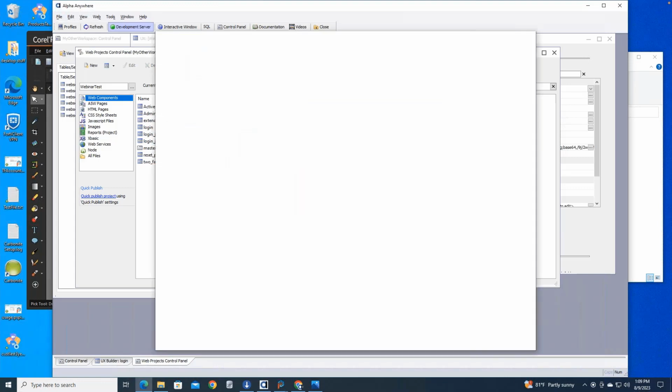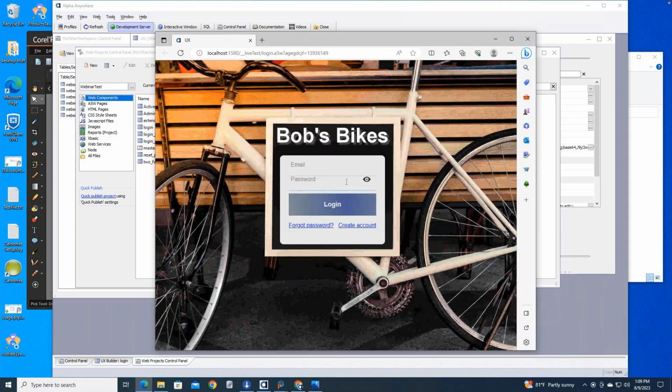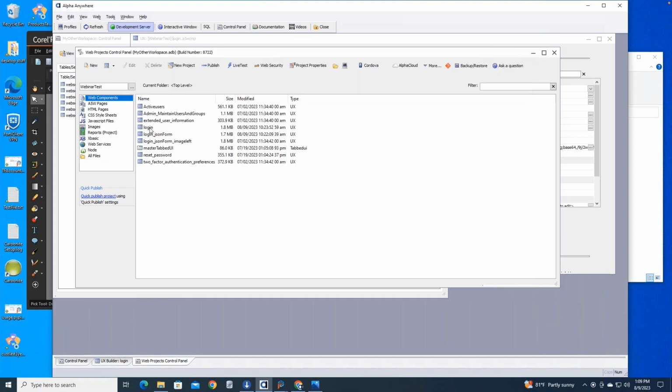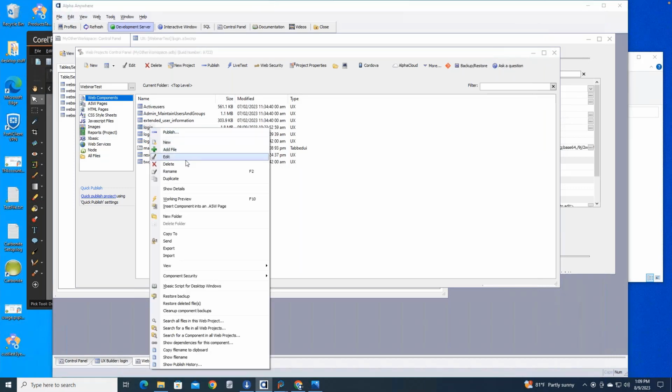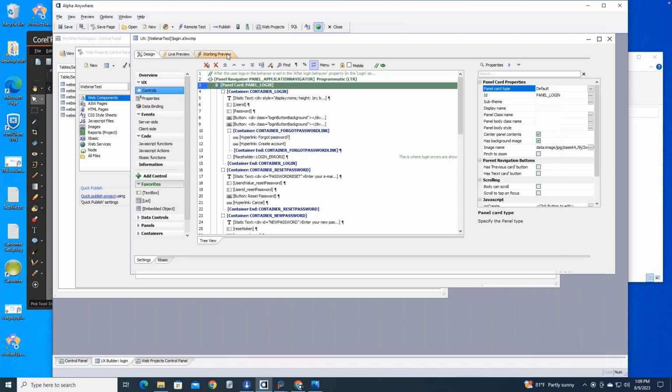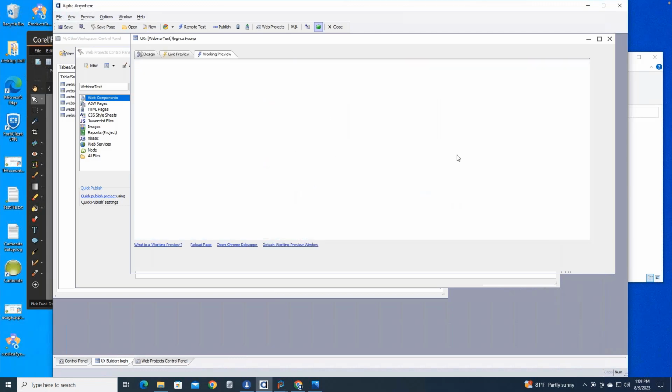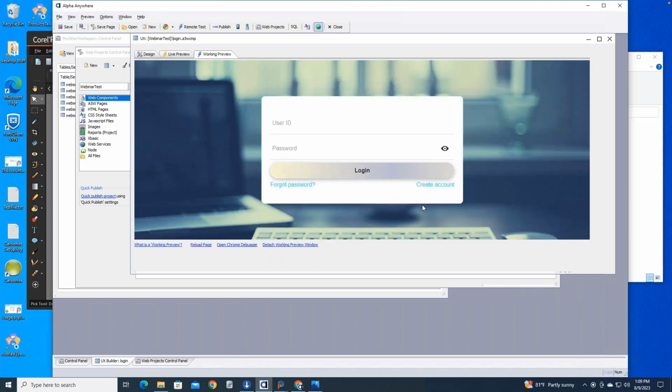And when that loads, I should see my familiar login page. Whoops, I'm seeing a new login page. Let's go take a look at that component itself, because I have a feeling that was just cached in my browser. And sure enough, it was cached in my browser.